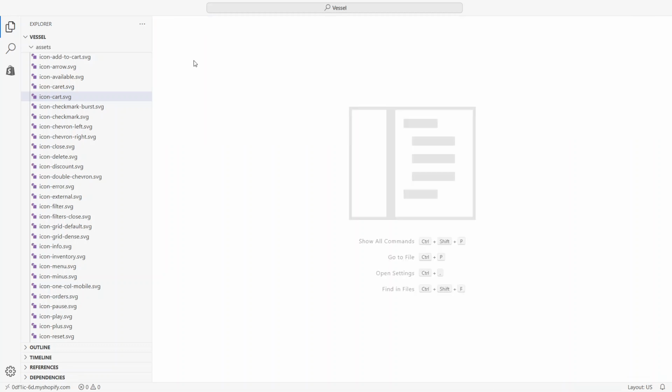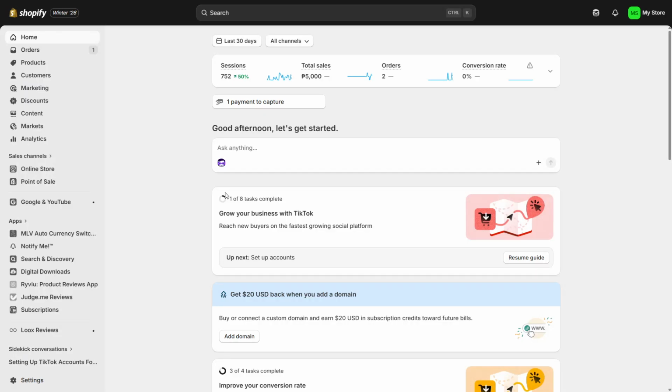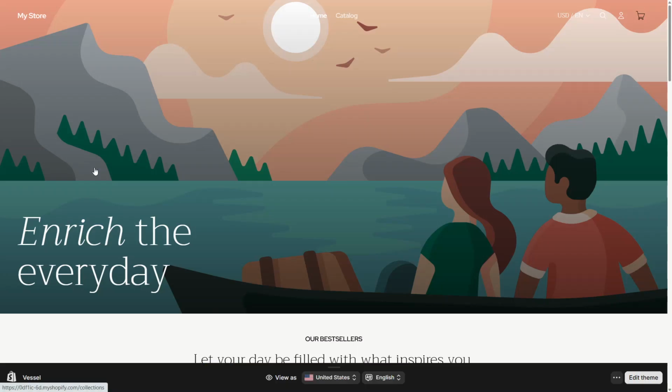Finally, go back to your Shopify admin dashboard. On the left side, hover over Online Store and click the eye icon that appears to preview your store. Give it a moment to load. Once your store preview opens, look at the top right corner where your cart icon is displayed, and you should see your new cart icon live on your store.